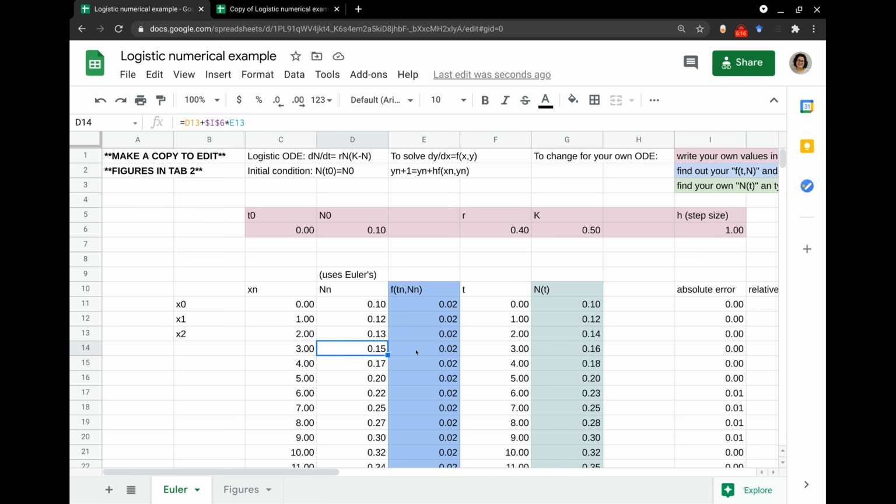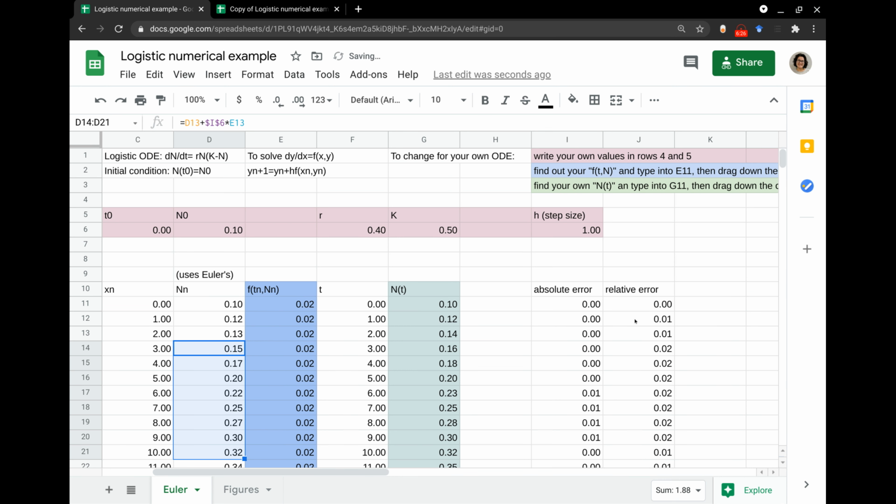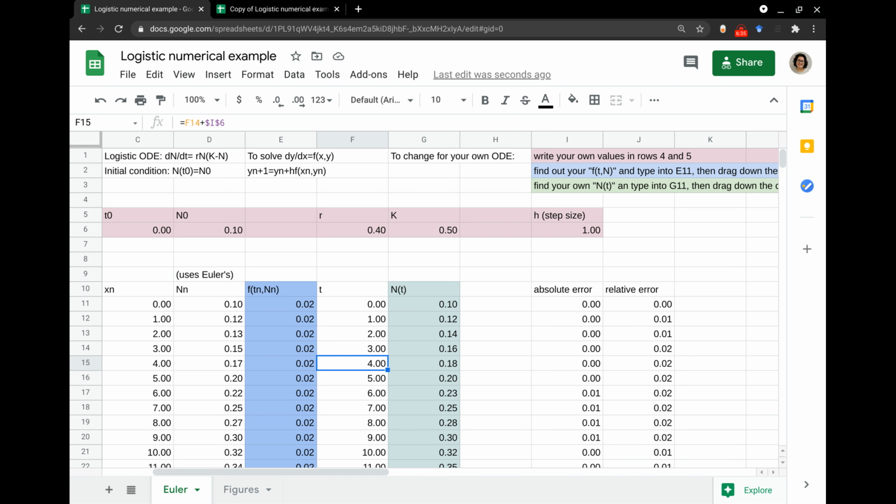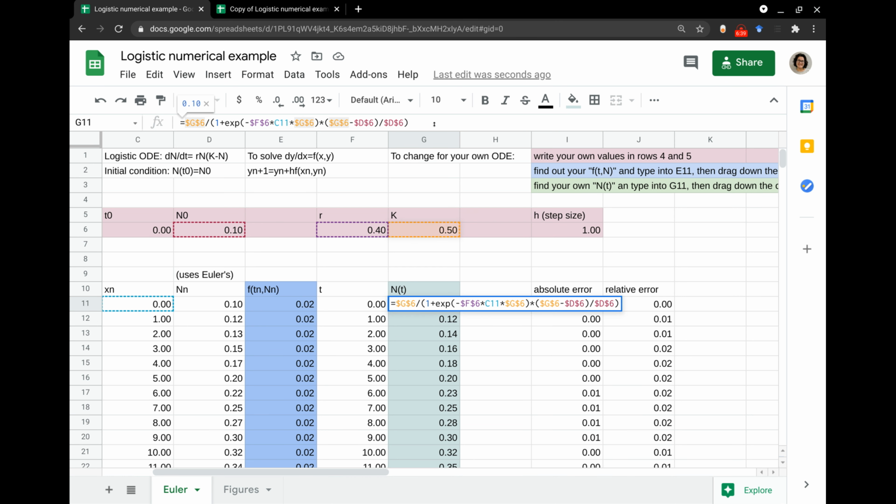And that thing, I drag down the column to populate it, but it's not really important that you see that more than once. As long as you know that that's a thing, you just drag and the formula extends. In this column, I just have the times again, x1, x2, so on and so forth. And then right here, I've written the solution for the differential equation that we had.